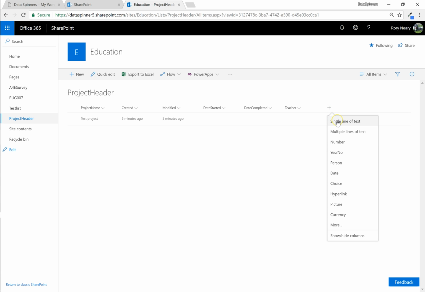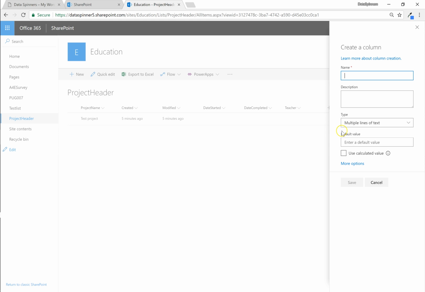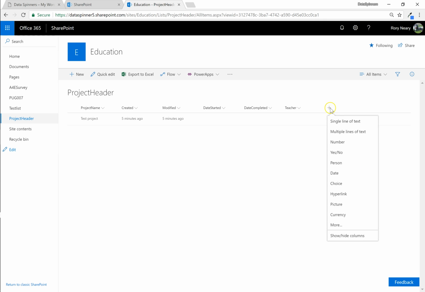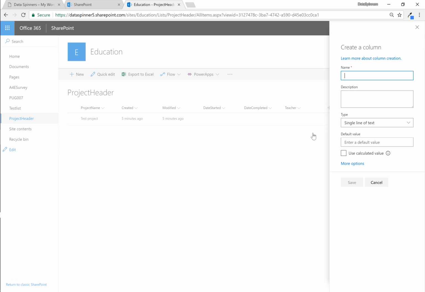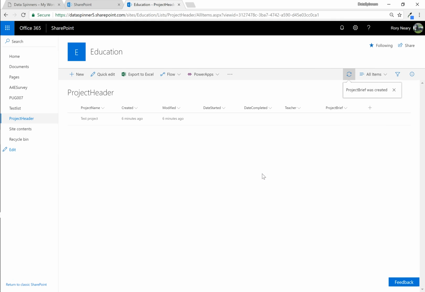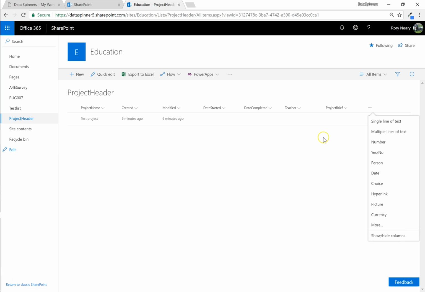We'll put something like, I'll go multiple lines. Actually, I don't think conceptually the single line of text and multiple lines of text make much difference. We may use some later on. So we've got single line of text, and we have the teacher, we could put project brief. We're going to OK that. So we've got a project brief, and then finally, we're going to put in multiple lines.